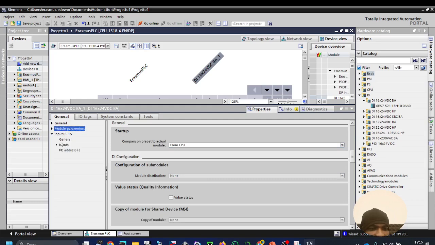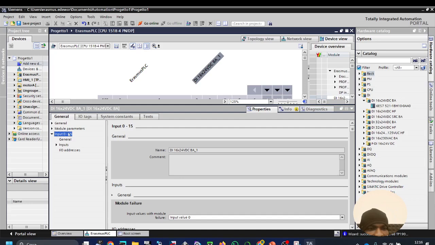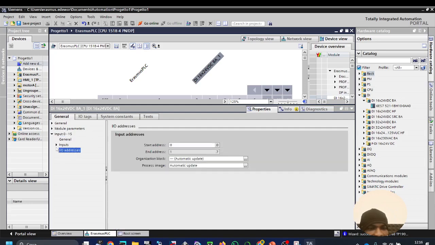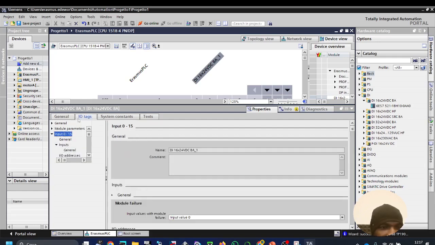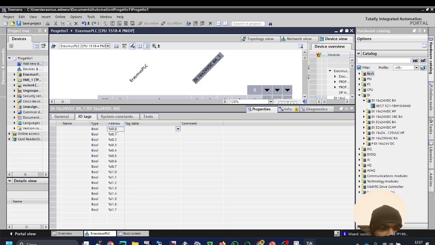But what sometimes is needed is your input. So 0 to 15 bits is what you have. Here you can really choose your input addresses. If you don't want to start from 0, you can start from any number. It will automatically update your blocks for you. Yeah, these are the kind of input you want. So IO tags, if you changed the addresses because you don't want to start from 0, you're going to see the number you just chose.